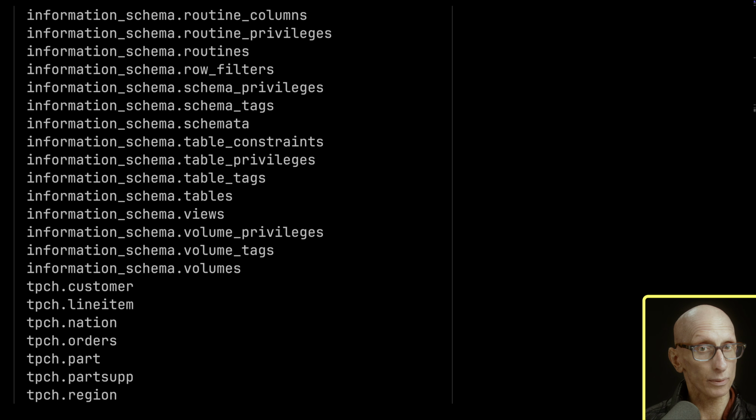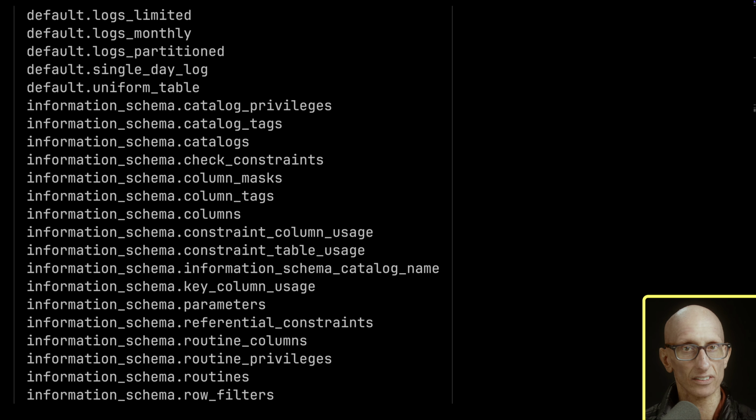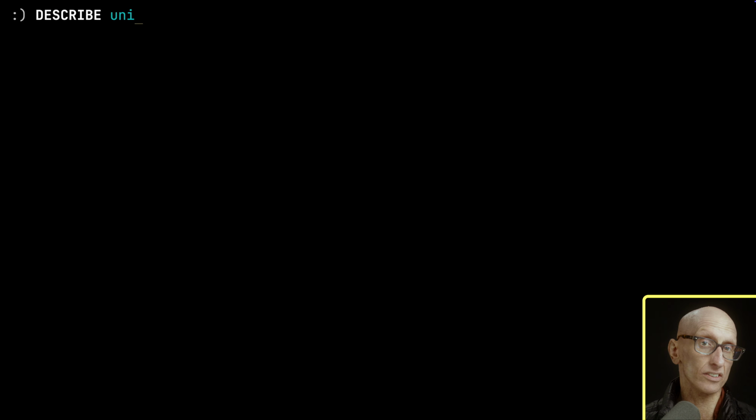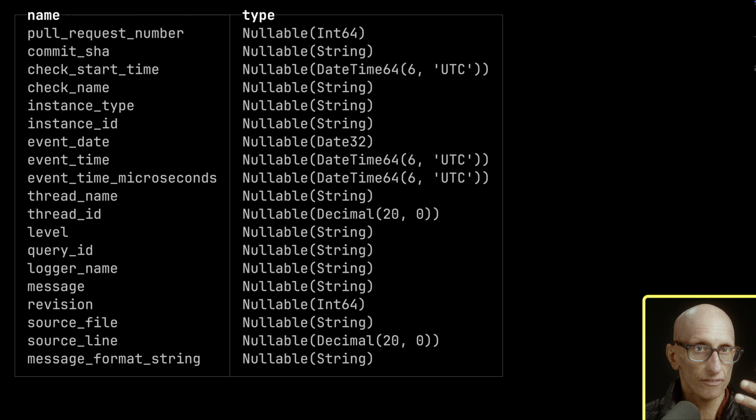And then if we scroll up, we can see there are lots of different tables that have come back, but I'm particularly interested in the ones at the top, and in particular, single day log. And so what we're going to do next is describe that table. You can see it comes back with a bunch of different fields, and it's then mapped them to ClickHouse types.